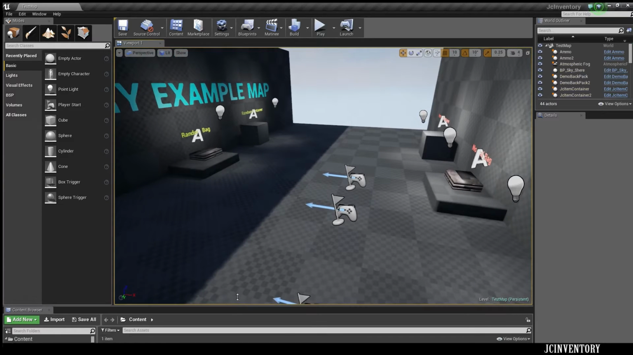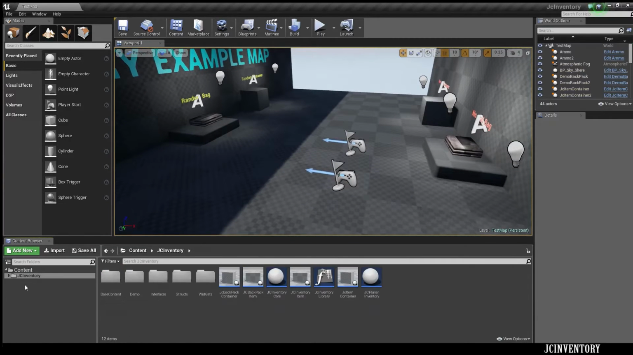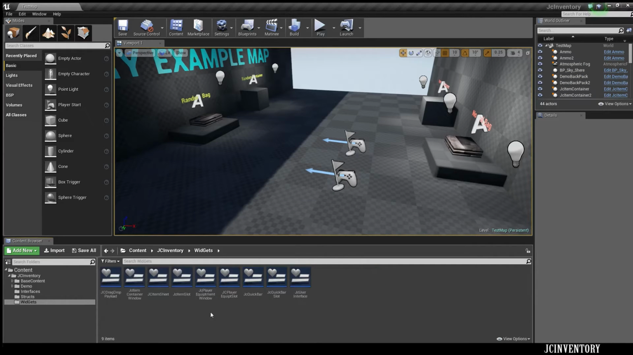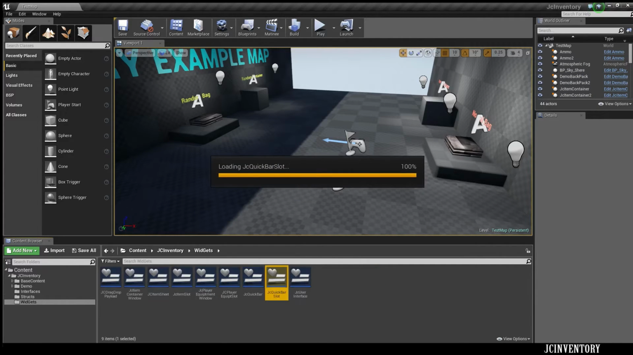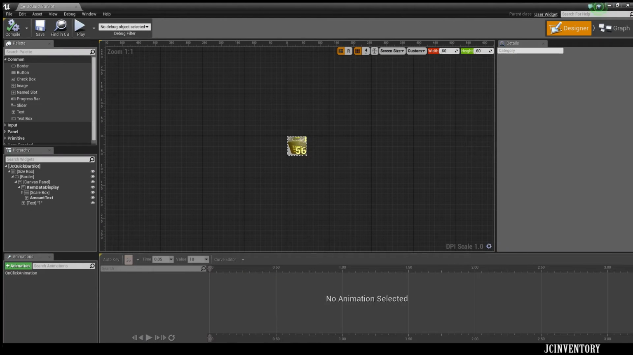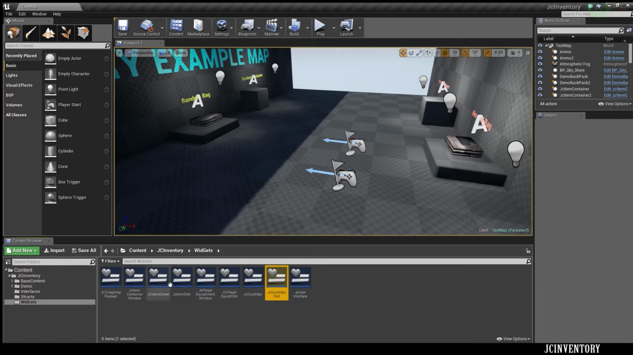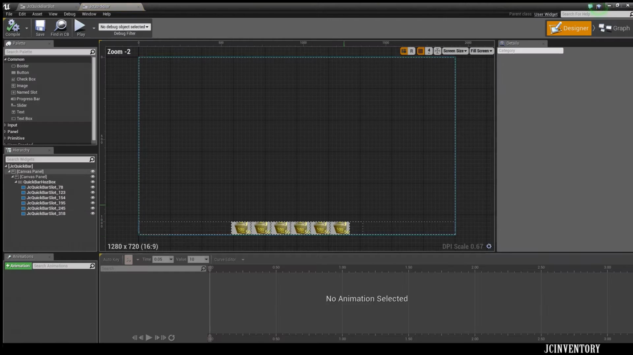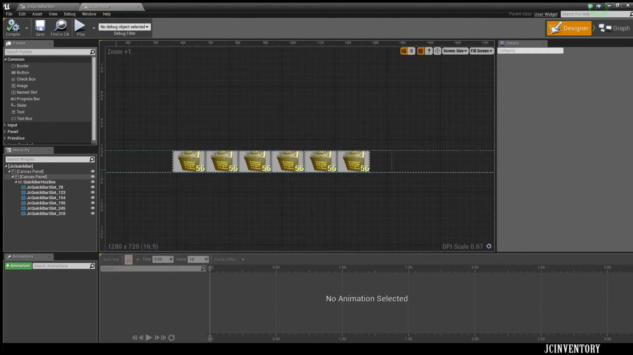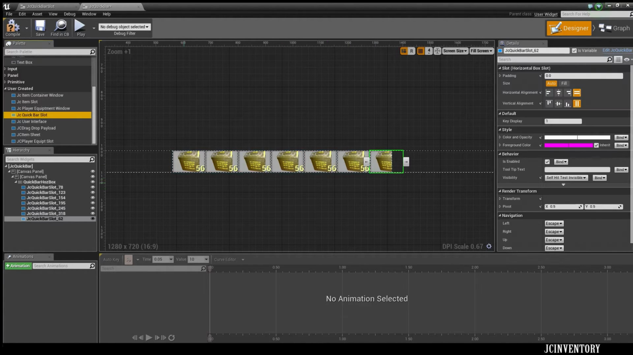So the first thing we're going to do is we'll come down and grab JC Inventory Widgets, and you've got two widgets that relate to the QuickBar. You've got the JCQuickBar, which is just full of JCQuickBar slots. If you want to add or remove them, that's quite easy. You can just grab a JCQuickBar slot and whack it in.